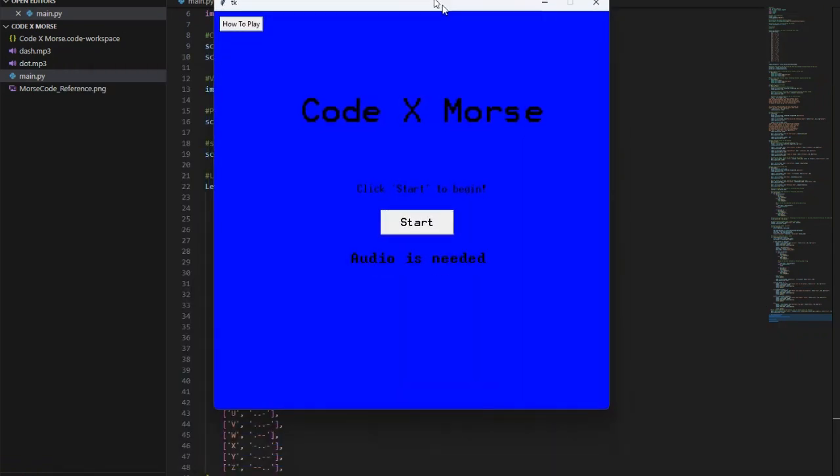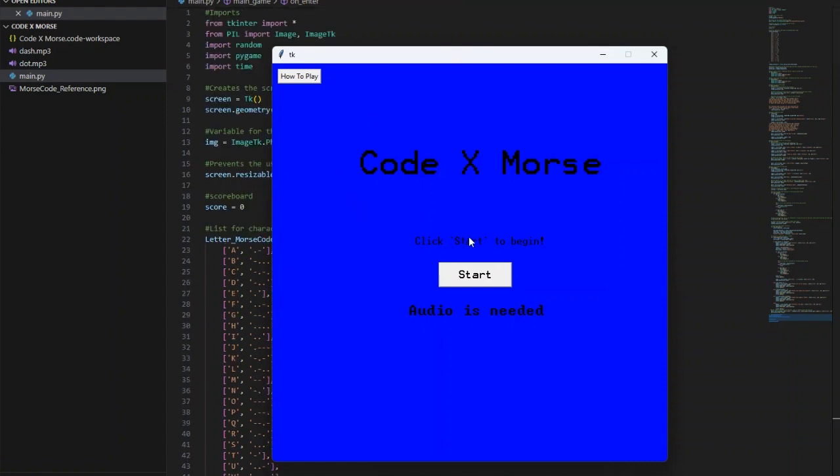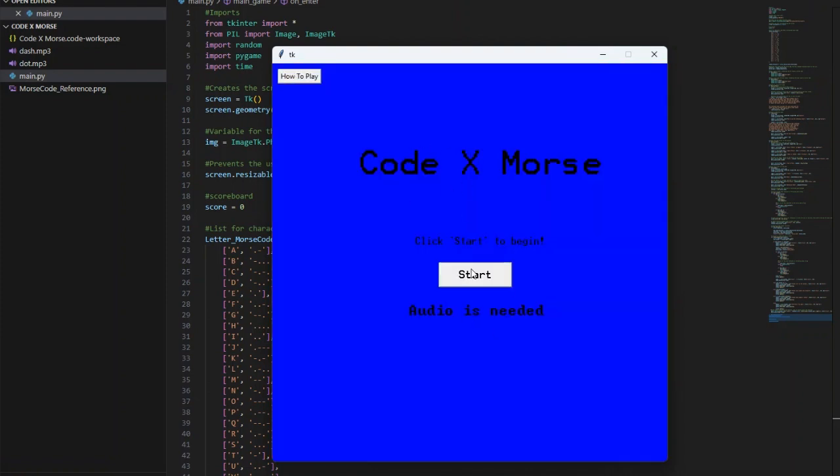When you run the code, you get a window popping up, right? And it uses Tkinter, my bad. Okay, so this is your main page. You get confronted with how to play, and it tells you the instructions of this game. You can go back home and you can start, but it alerts you that audio is needed. Here's the title of the game: Code X Morse, right?